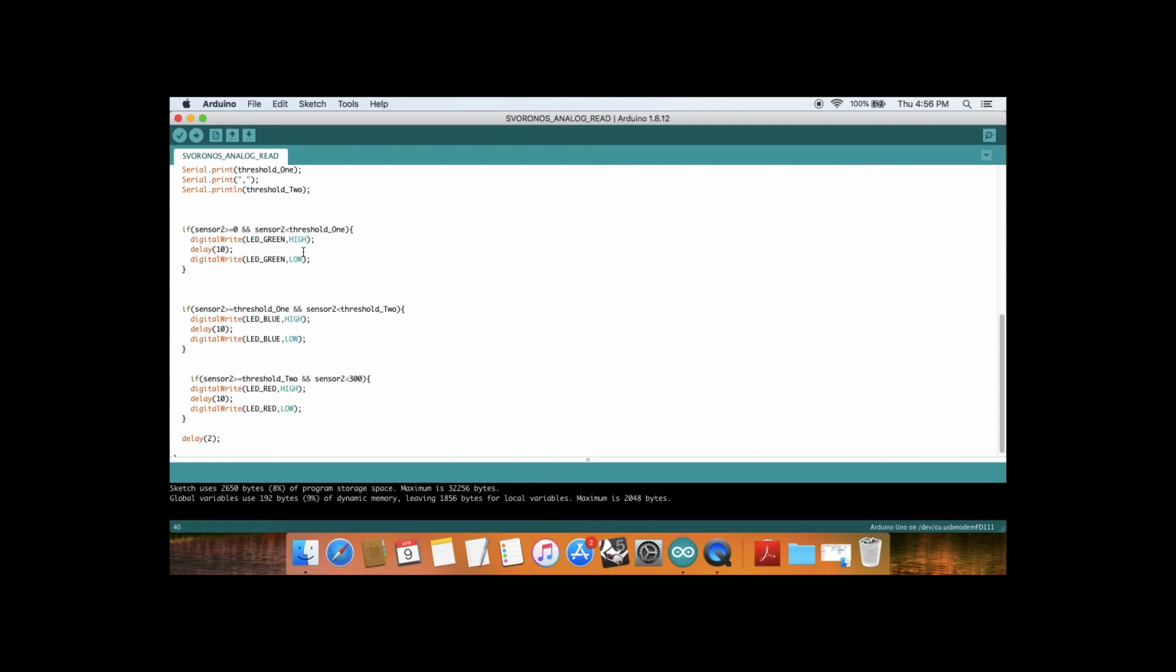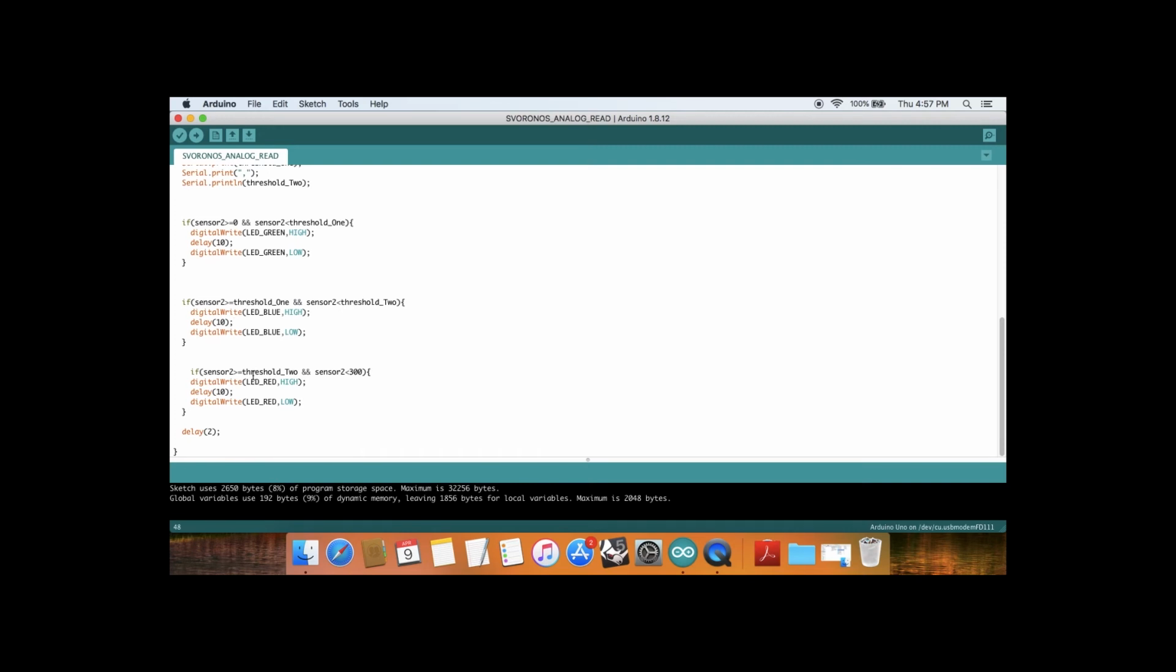So if it is between 0 and the first threshold, we're going to light the first LED high. Now let's see, if it's in the second if condition, if neither of these are met, it moves on to the next if condition, and since that's the end of our loop, it's going to return to the top and keep looking.